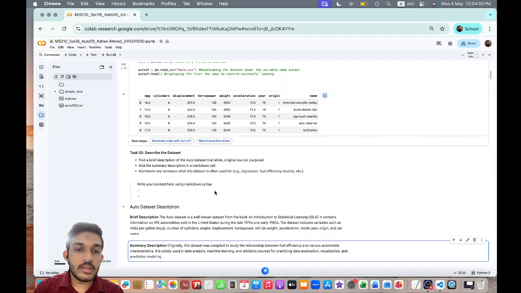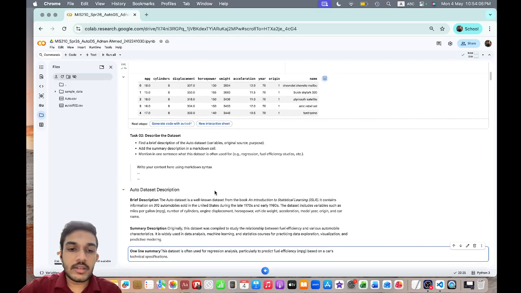Task 2 is about describing the dataset. As a brief description, the auto dataset is a well-known dataset from the book An Introduction to Statistical Learning. It contains information on 392 automobiles sold in the United States during the late 1970s and early 1980s. The dataset includes variables such as miles per gallon (mpg), which you might have been confused about before, as it was denoted above. Also, the number of cylinders, engine displacement, horsepower, vehicle weight, acceleration, model year, origin, and car names.